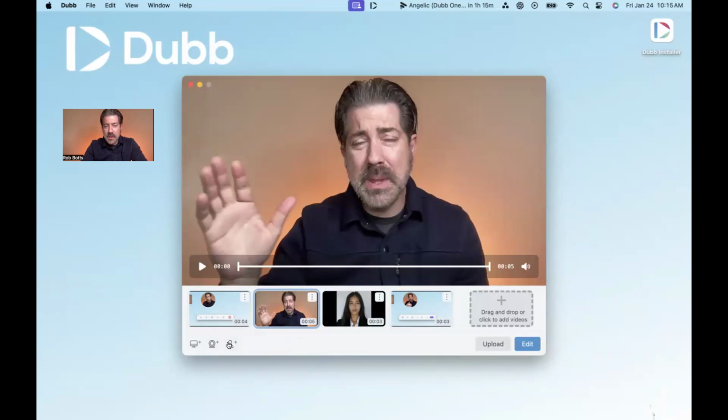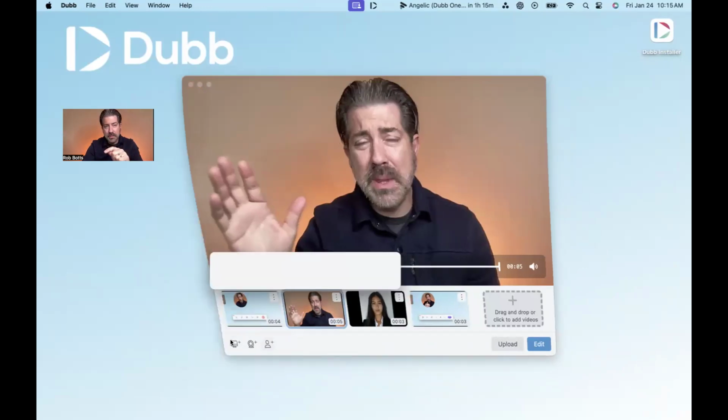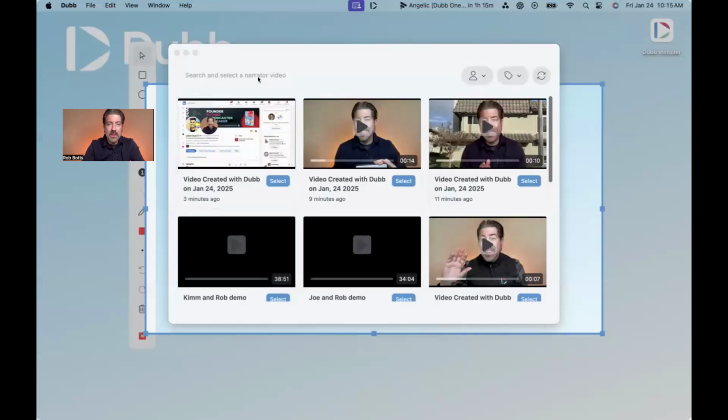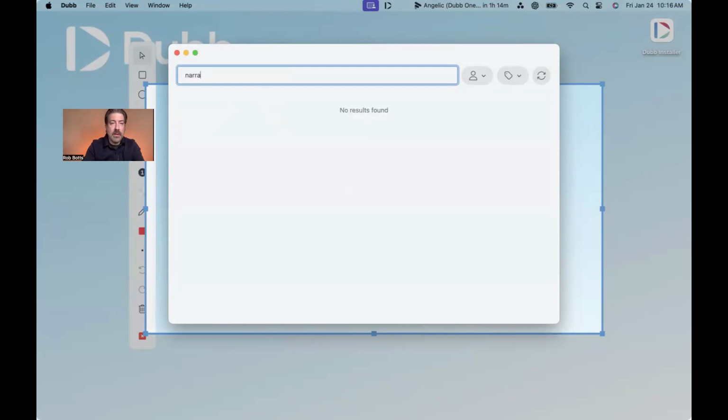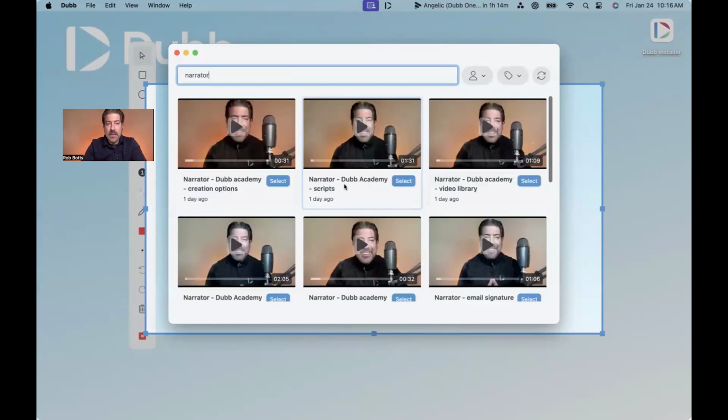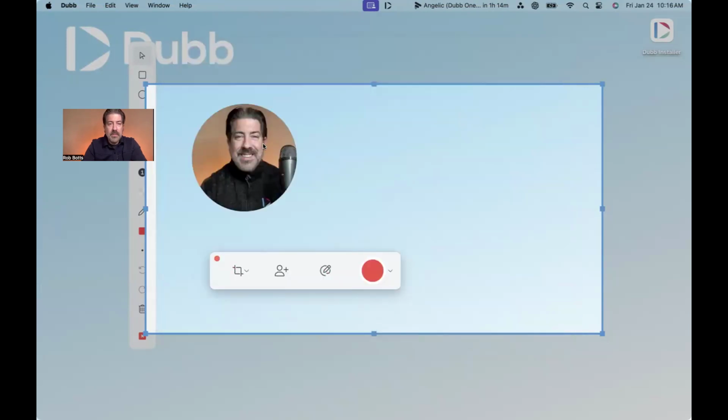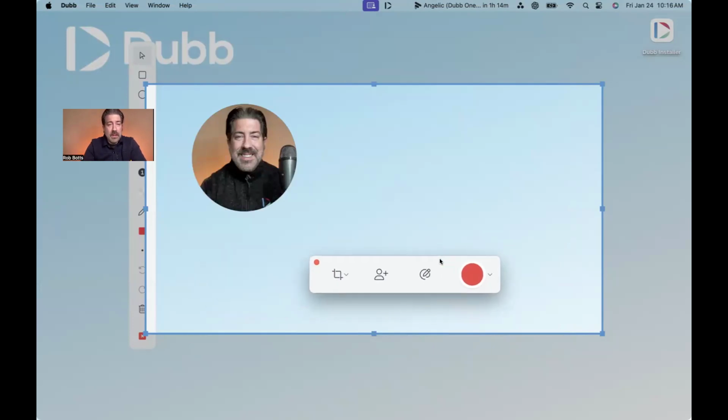And then the last one here is the Dubb narrator icon. This is where you can play a pre-recorded video inside the bubble, which is pretty neat. So what you can do here is it takes you to your video library. I'm going to put the term narrator in. And then there's a bunch of narrator videos here. So I'm just going to grab, I don't know, this one here. And this is a pre-recorded video that I did before, where I just recorded me talking to the webcam. And now I can have this play inside the bubble here, and I don't have to do it live. I can just hit record, and this could be any pre-recorded video. It doesn't have to be me.